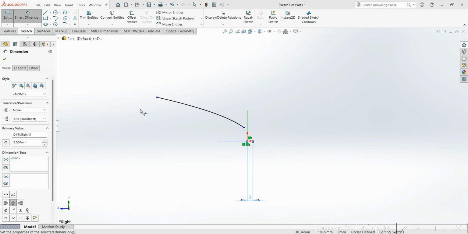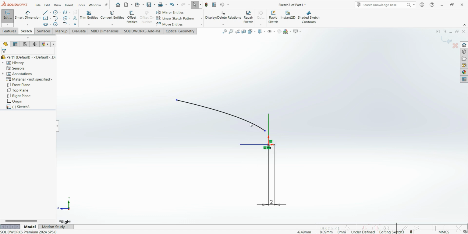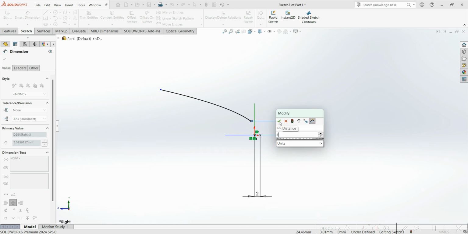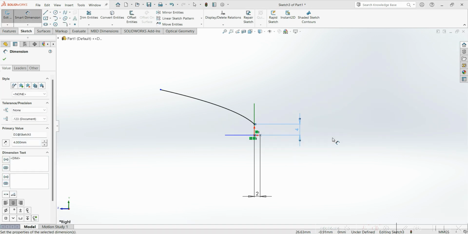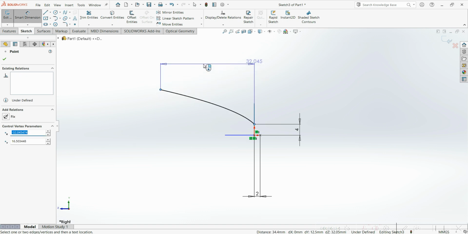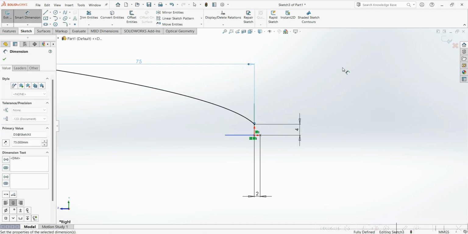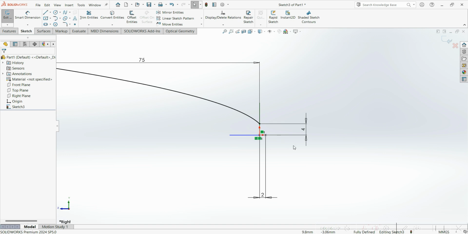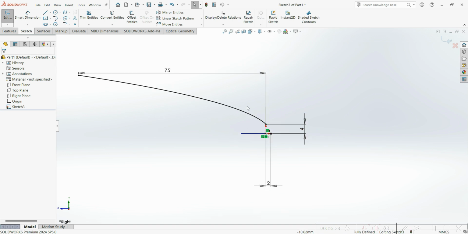Next, we want to make sure our opening is big enough for the light source. So you're going to want to click Smart Dimension again, click the origin and the bottom of our arc, and set that to a distance of 4. Then finally, what you're going to want to do is click the 2 endpoints of the arc to set the length of the parabola to 75. There you go. As you see, our sketch is all dimensioned out, and down here it says we are fully defined.